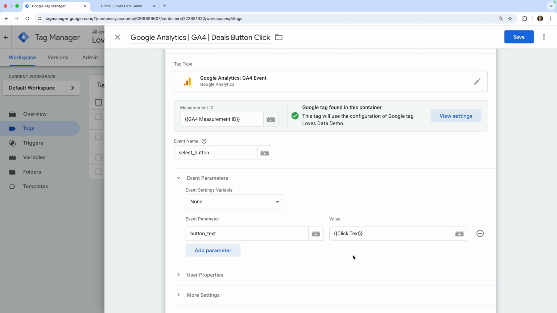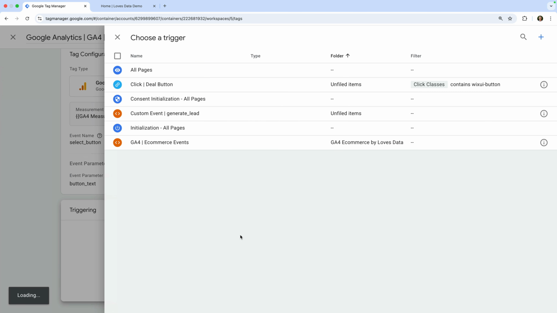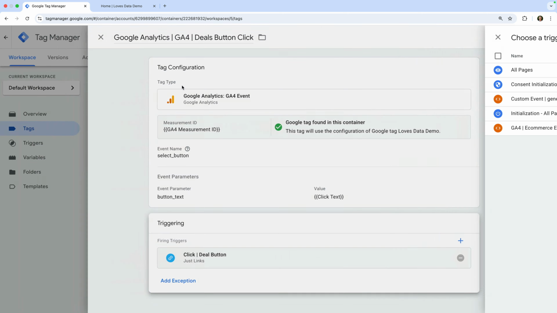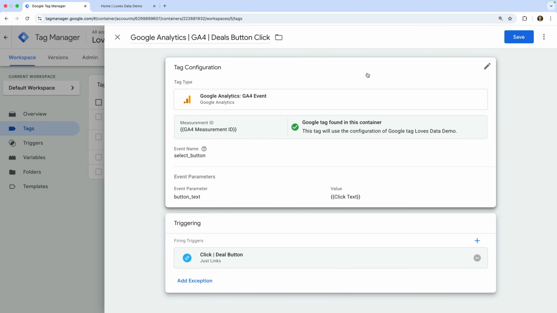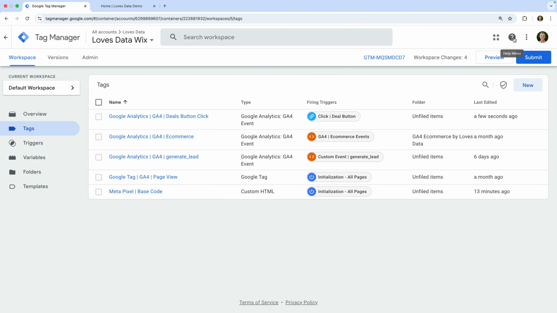Now we need to add our trigger to the tag, so let's select Triggering and select the trigger we just created. Now let's save the tag. And we need to test everything to make sure it's working correctly, so let's click Preview.